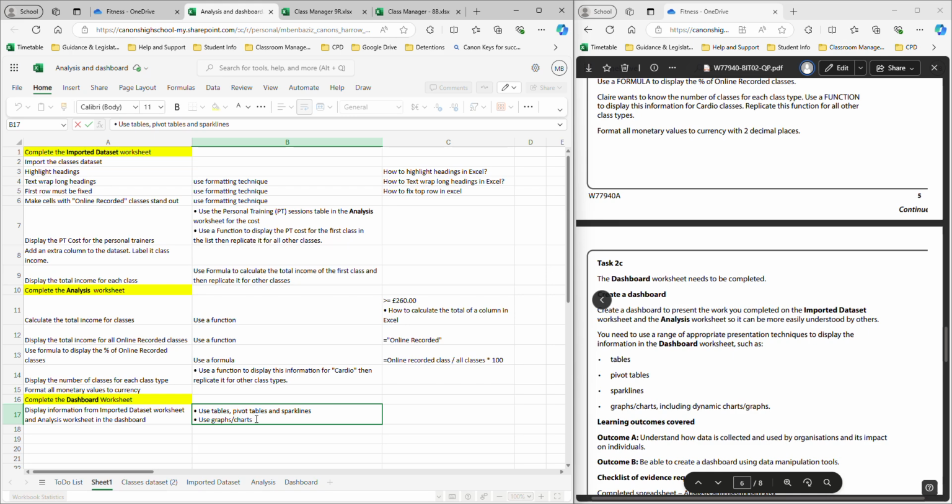graphs or charts, so I will understand it, including dynamic charts or graphs.